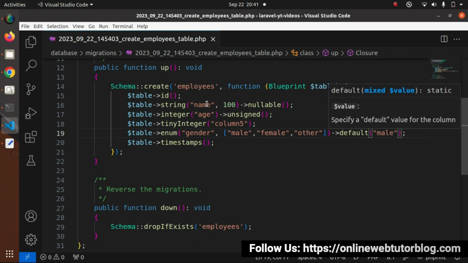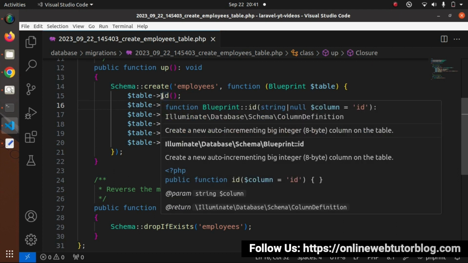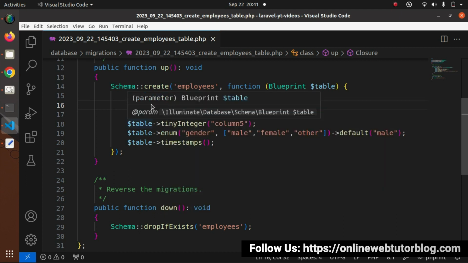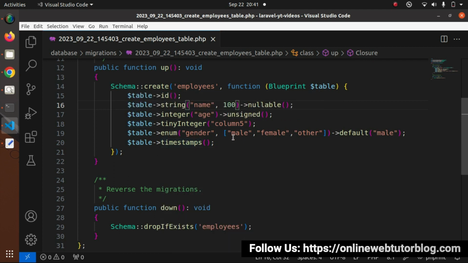So in this video we have now seen all the basic concepts of migration to create a table structure by using Laravel migration methods. So these are the methods we can use to design a table for our database, and also we have a few methods like nullable, unsigned and default, which are also helpful to create columns with default values.